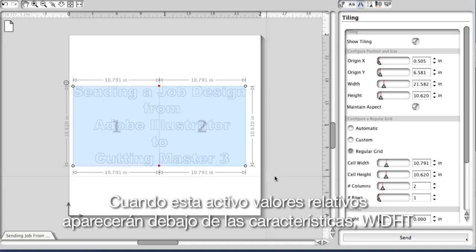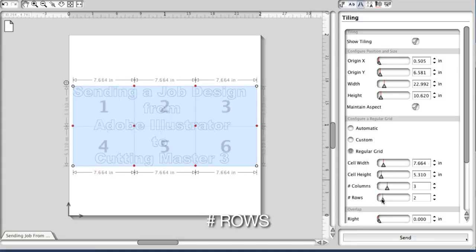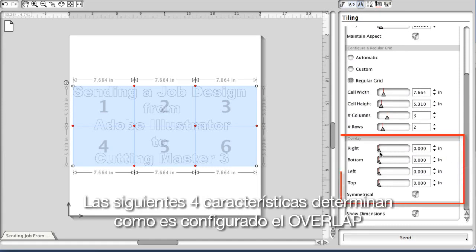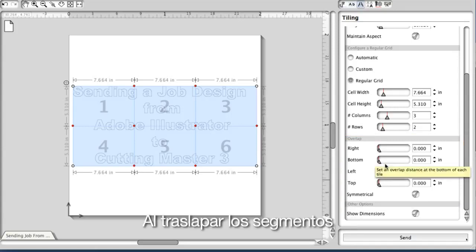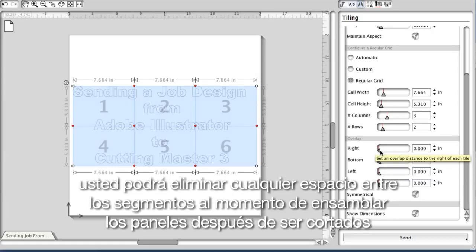When enabled, relative values will appear below for setting the cell's width, height, number of columns, and the number of rows. The bottom 4 settings determine how the overlaps will be configured. By overlapping the tiles onto the adjoining tiles, you can eliminate any gaps between the tiles when assembling the panels after they have been cut.